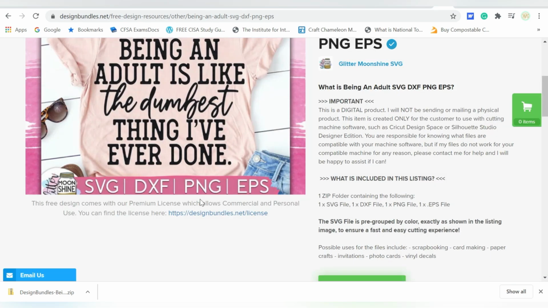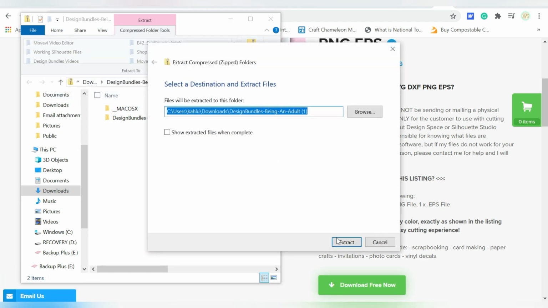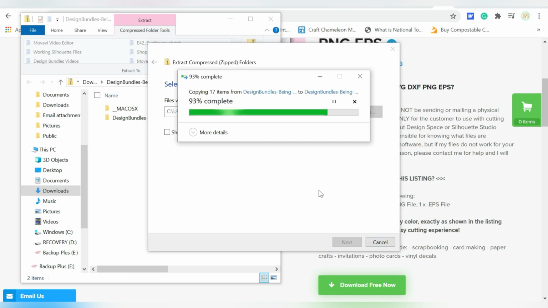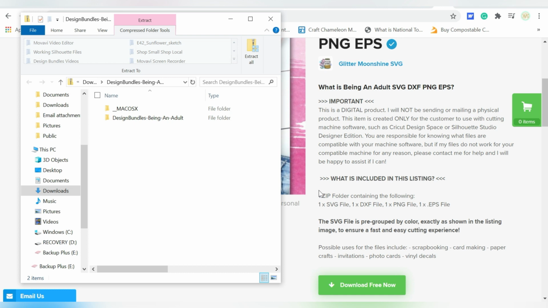Now, once that has downloaded, I am on a PC, so I get this little bar down here at the bottom. I can open my recently downloaded file, and I need to extract all. You cannot use files that are in a zipped format, so we're going to unzip them so that they're easily accessible. Now let's jump over to Cricut Design Space, and I will tell you all about using these files in your software.